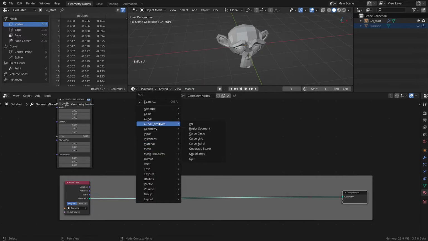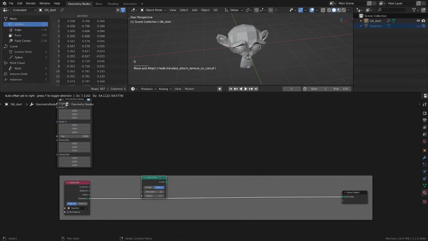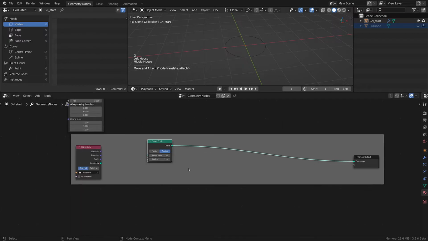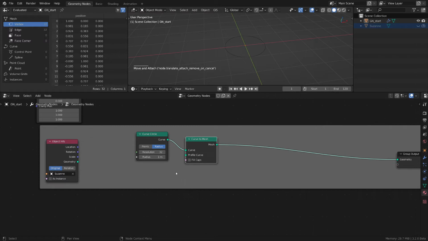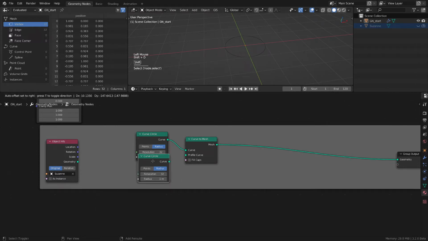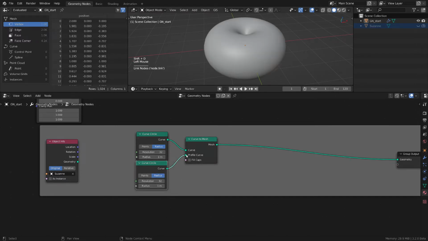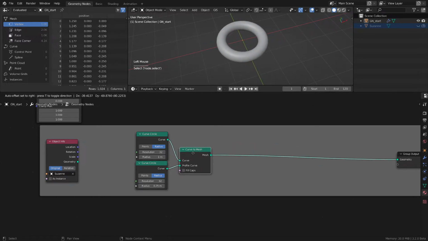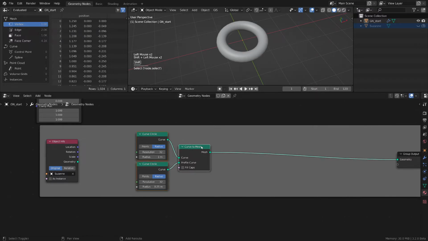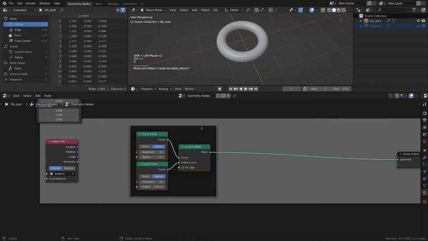I'm gonna do for that a curve circle, and I'm gonna plug it here. And then you can do curve to mesh to turn this into a mesh, and duplicate this one, plug it here, and now we have a torus, and we can control its settings. So let's say something like this looks awesome to me. So that will be the torus object.